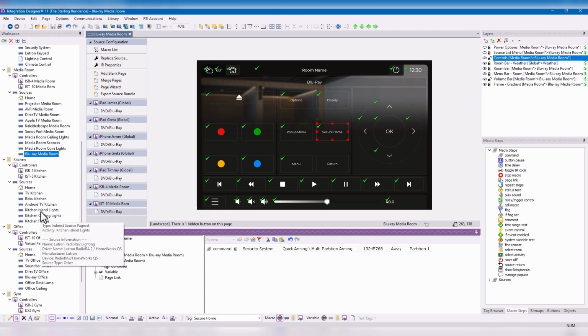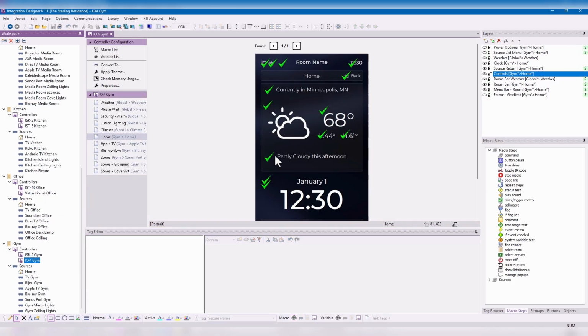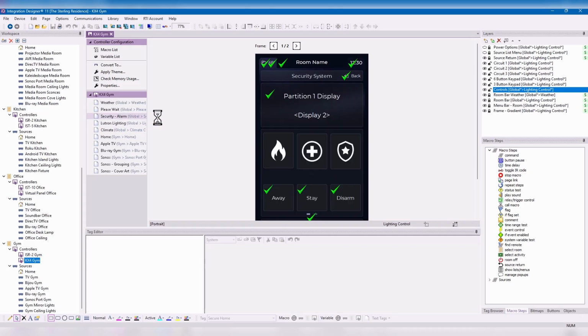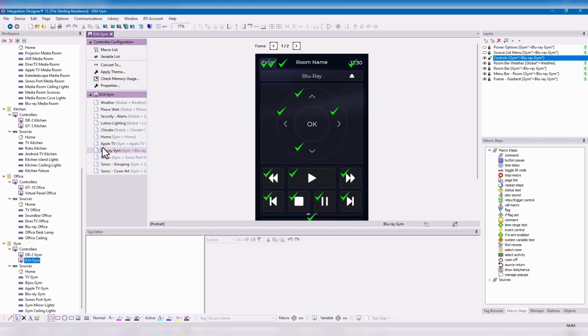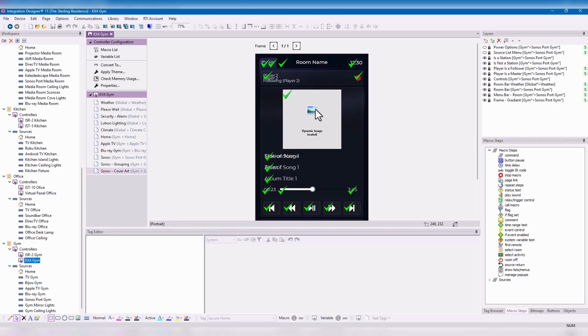Let's see. I'm going to go to my gym. I'm going to select my KX4 in the gym. And I'm going to select a different source. Let's go with the Lutron lighting, okay? And on the Lutron lighting, let's do another source. It's a little too involved here. Let's go to the Blu-rays here. Or Apple TV is better. Let's do that.